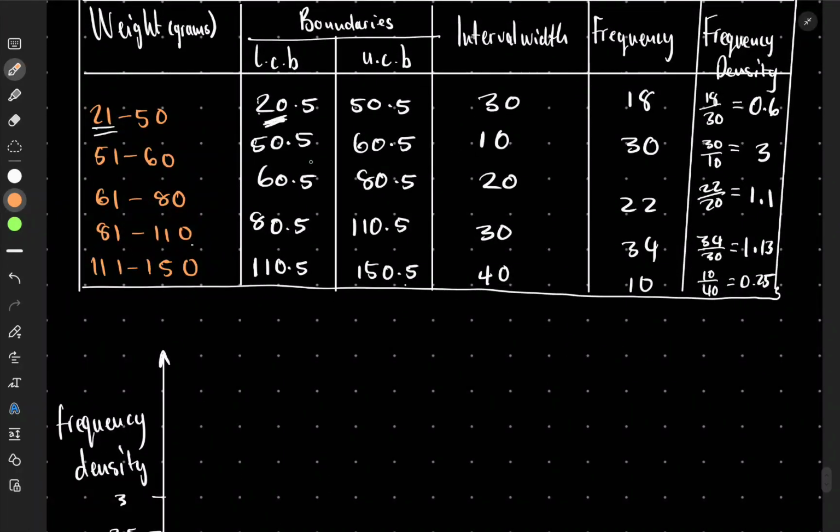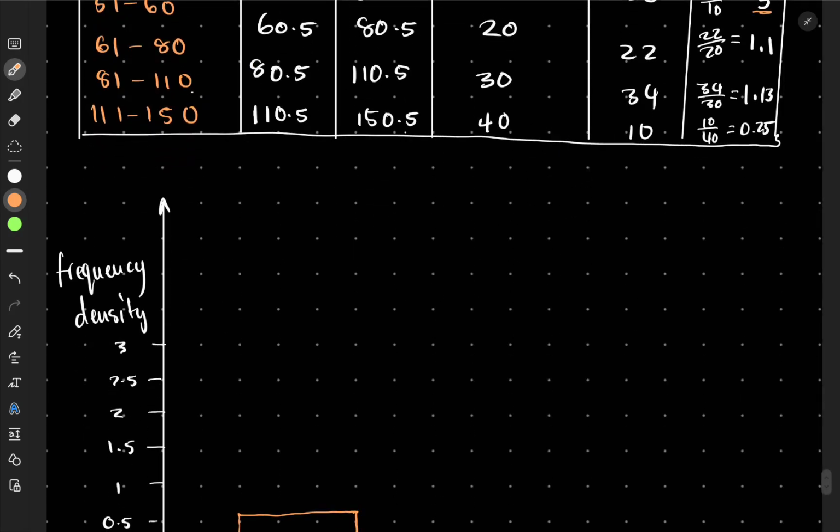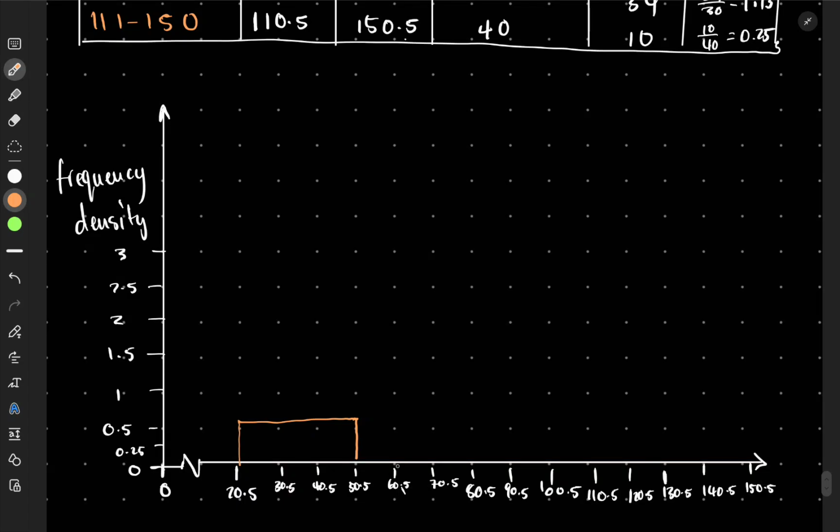Let's see. The second one would be from 50.5 to 60.5. And it's a 3. So we are going to 3. And we are going all the way to 60.5. So 60.5 is my end point. This is my starting point. And then I'm just going to join them like that.